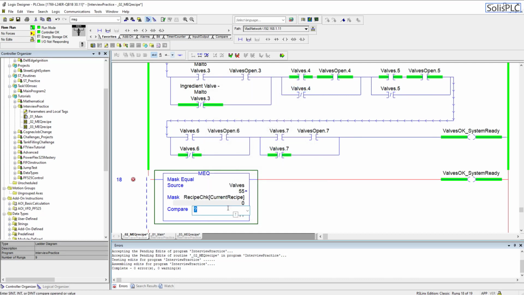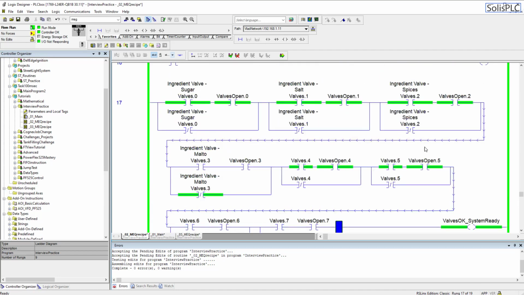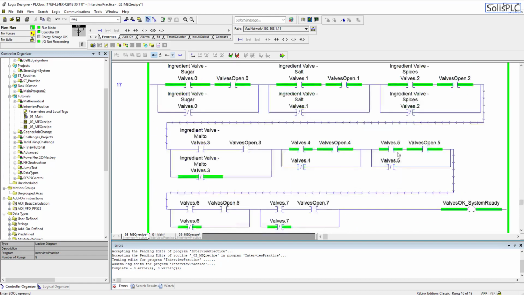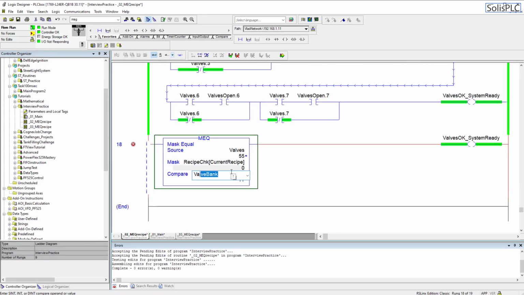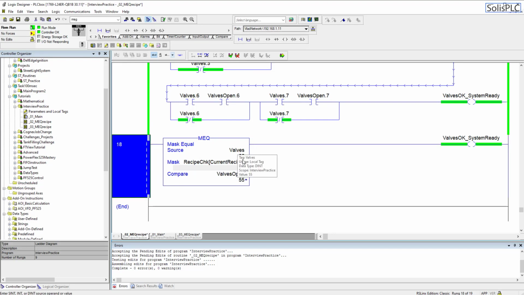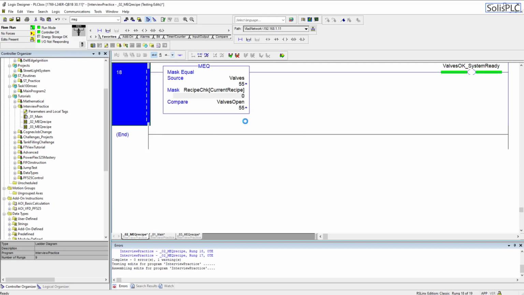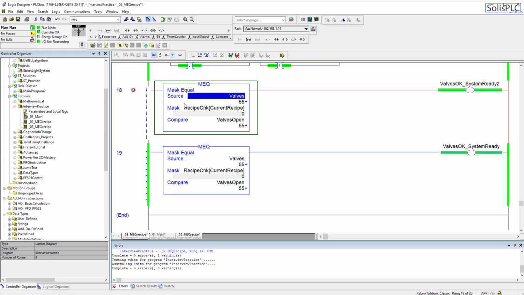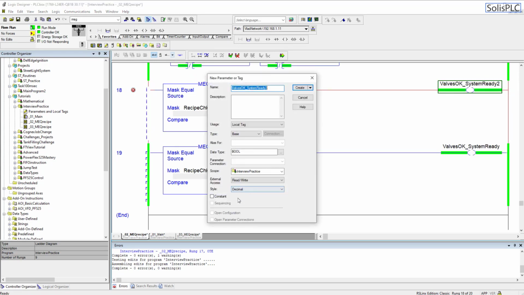And what are we comparing to? Well, we're comparing to the array of actually open valves. Remember, this is the status of actually open. So we want to see if the valve has been requested, if it is actually open. So this is going to be valves open. Valves open, like so. And as you'll see right here, this is 55 equal to this 55. For now, let's just ignore the mask. I'm just going to compile this really quickly, and actually we shouldn't use this OTE on the same Boolean, so we're going to create that as well.